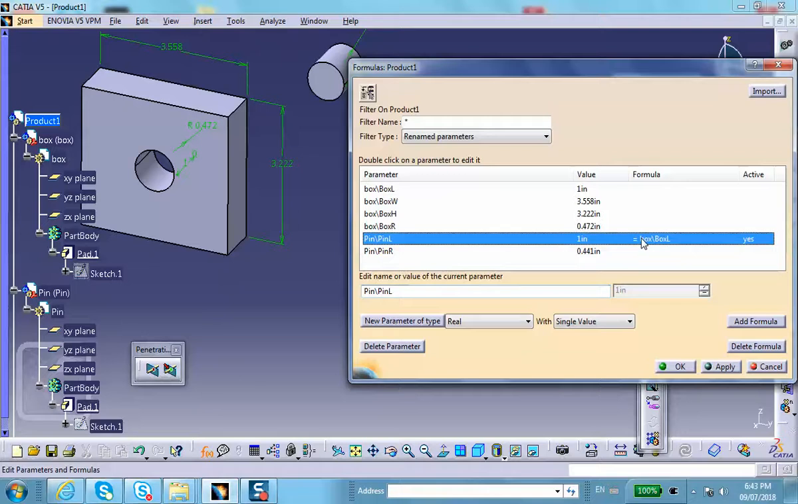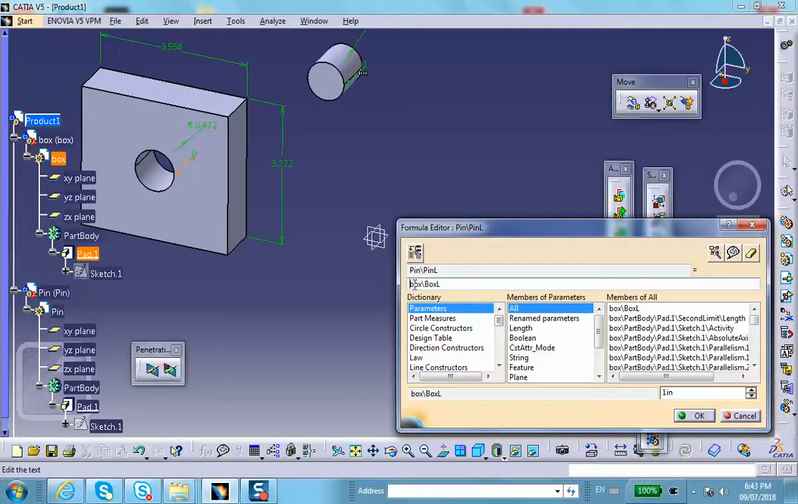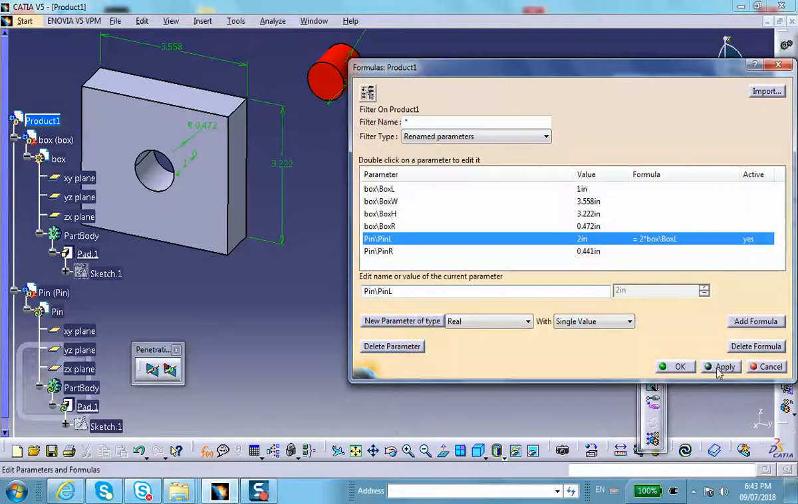If you want, you can double click on this thing. You can make this thing 2 times that, for example, and then OK, and apply, and update. Now you can see it's double of that.